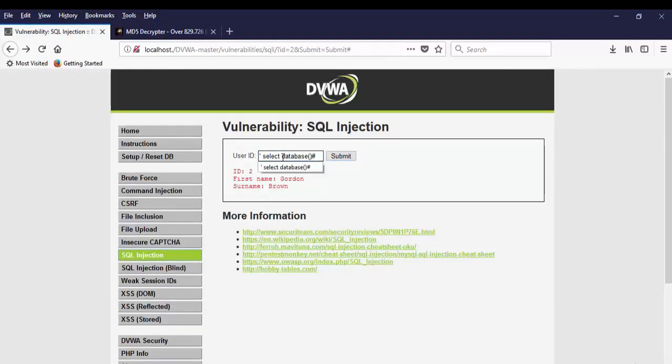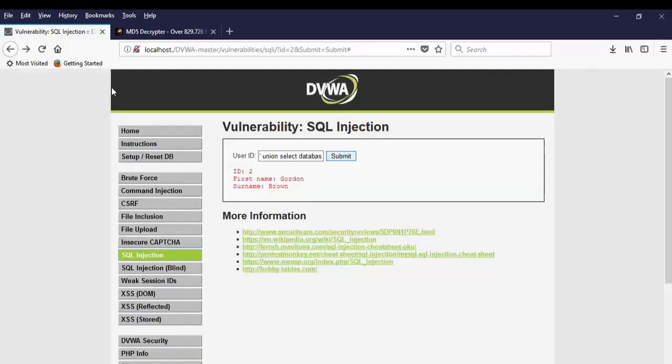The previous query didn't work, so I will try to change it to be like this. Still doesn't work, change it again. In manual SQL injection, you need to be patient, unless you are using an automatic tool. You can see here, this is the database name.